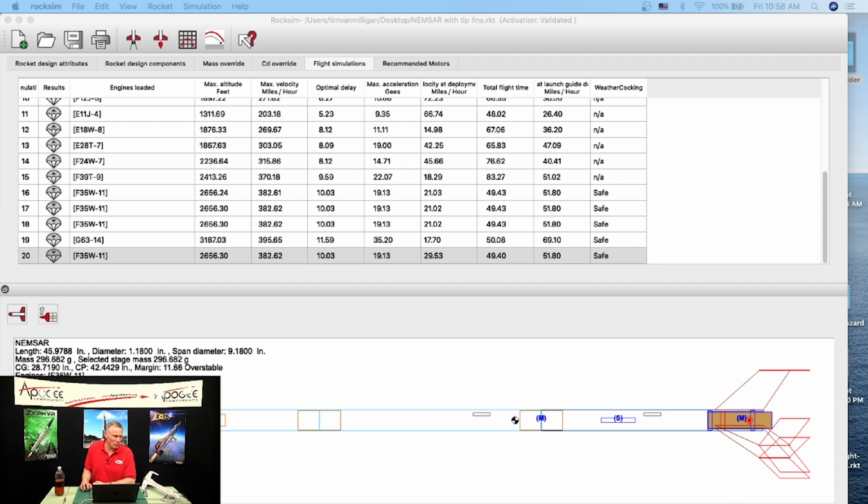Okay, so I hope I answered the question. So the big question for today was how to add tip fins. We also talked about the one bug in RockSim version 10.0, and that's for people doing dual deployment and setting your altitude for deploying the main parachute. That bug is, if you're thinking about feet, you need to convert that number into meters and then put it into the screen.